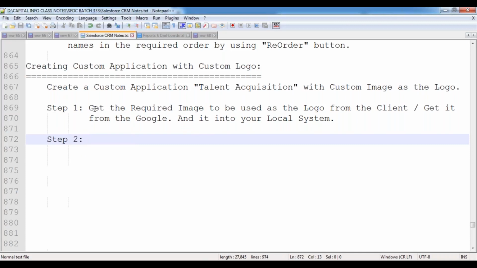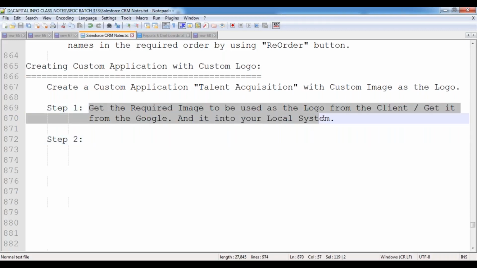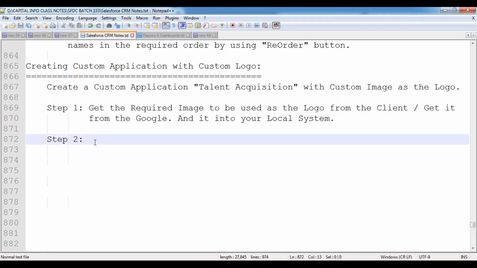Whenever you want to create a custom application with your own image as a logo, as step one, collect the required image first. Which image you would like to use as a logo, collect that image first and place it inside your local system. Once the image is available with you, then upload this image into your Salesforce instance, into whatever Salesforce organization we are using.